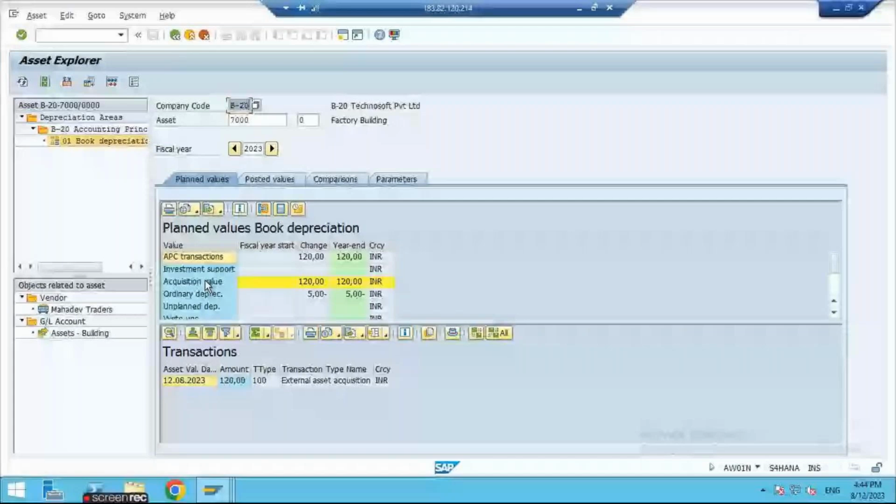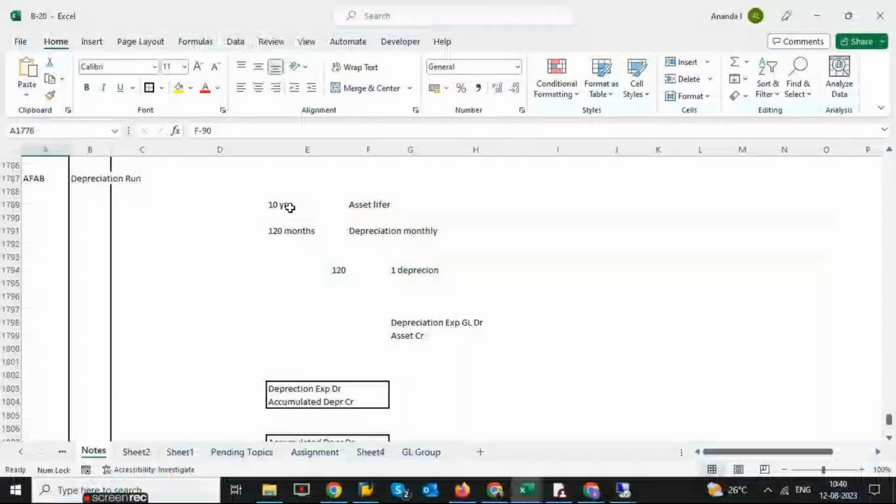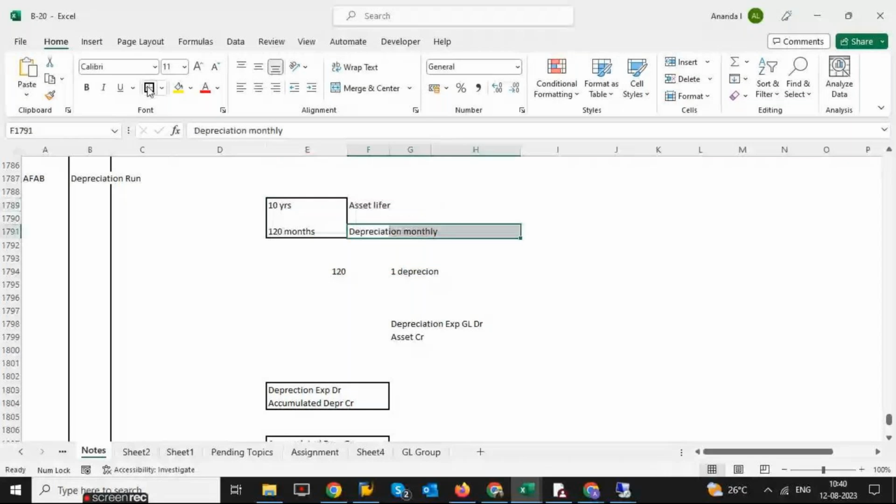See, if I take 120 rupees, why did I take 120 rupees? I tell you. See, 10 years of life consists of 120 months. Depreciation generally happens monthly. So 120 rupees over 120 months is 1 rupee depreciation per month. Each month is 1 rupee.